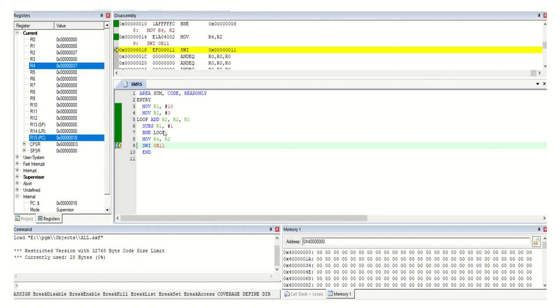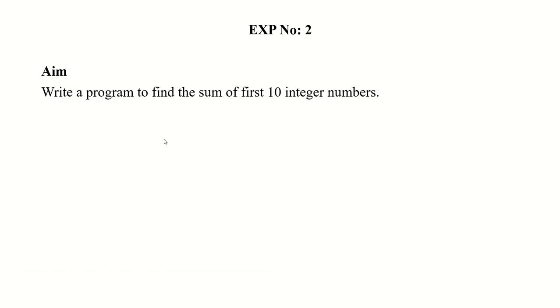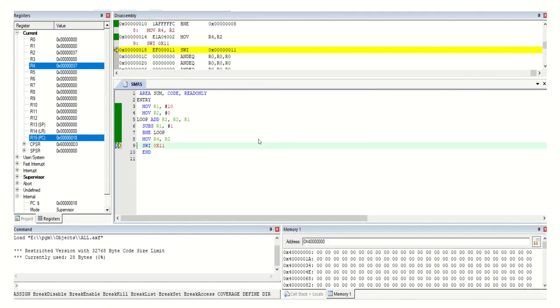For the branch instruction we are using one label, that label we consider as loop in this program. That is user defined, you can change that name. The aim of this program is the sum of first 10 integer numbers. So take the concept I explained just now: 10 you have to store here and keep on decreasing that R1, then add and keep on adding that number.